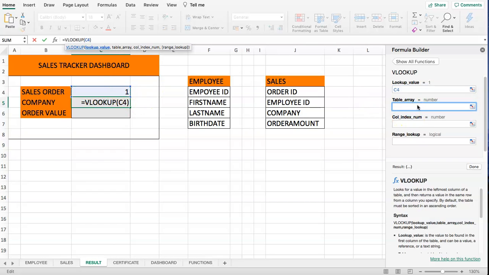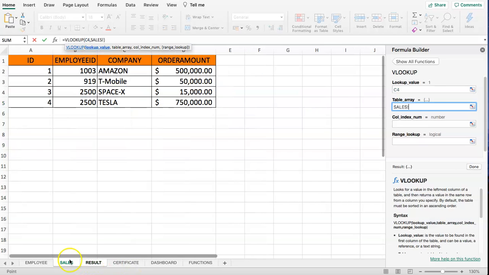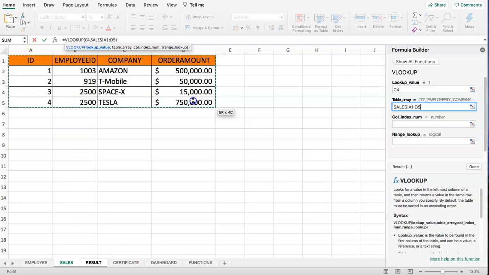Then we go to the table array. So what is the table array value? Let's go to sales. And here in the sales tab, you can see the tab name is starting to show, indicating that the VLOOKUP function understands that the values for the table array are in the sales tab. Then you can select anything here, or we can just select the values, it doesn't matter. We will select the values, so now we have all these values together.